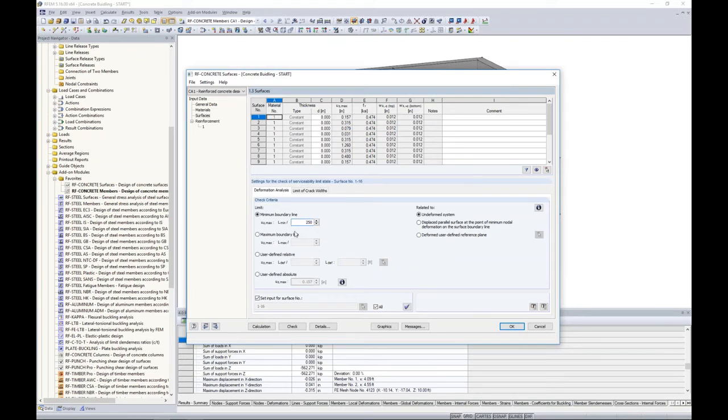As far as L, this will be measured by the minimum boundary line, the maximum boundary line, maybe a user-defined value, or what I'm going to do in this case is I'm going to tell the program I don't want any deflections of my slabs or my surfaces to exceed 1.0 in this case. So that's the absolute deflection here. Now you individually can set deflection ratios for each surface, or you can apply them all at one time.